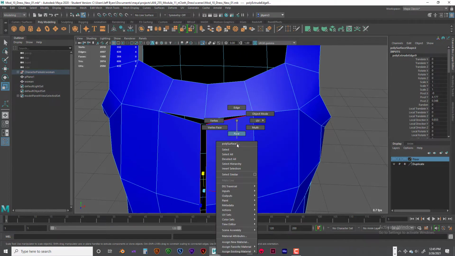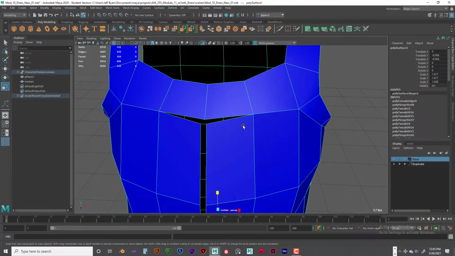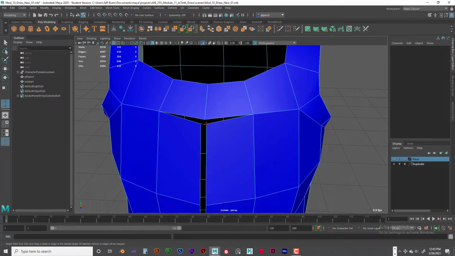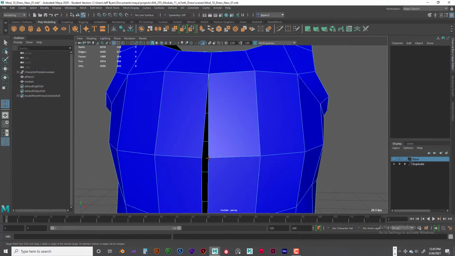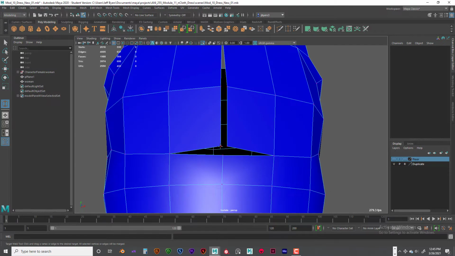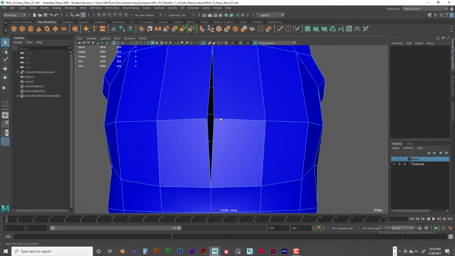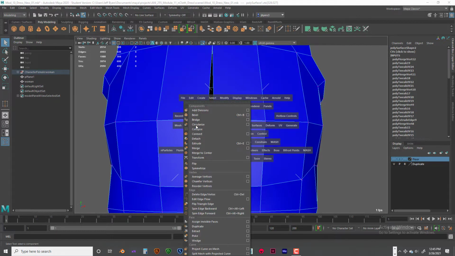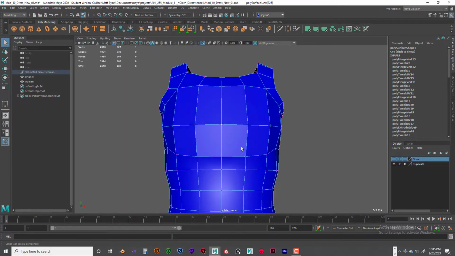Alright, so let's go ahead and go to selection mode and do the same thing as we did before. Target weld. And target weld that one, and target weld that one. And do this one and this one. And this one I'm going to do different. I'm going to hit the Q key, and I'm going to select these two guys and go to merge to center. There we go. And there we have it.